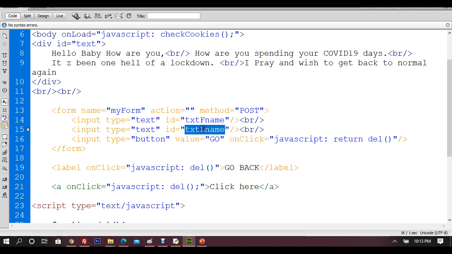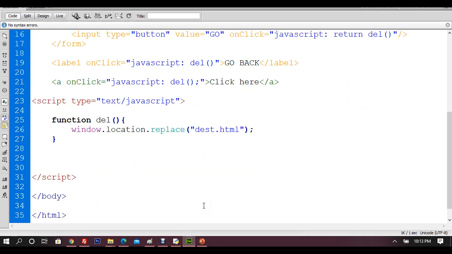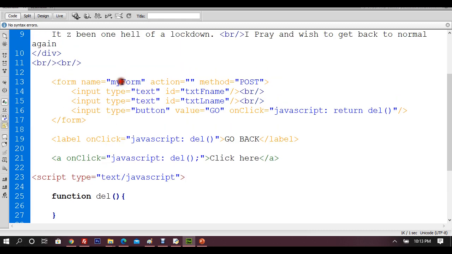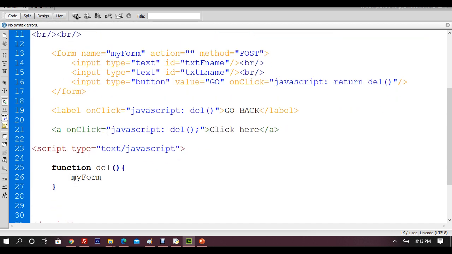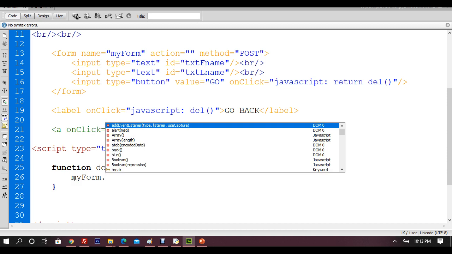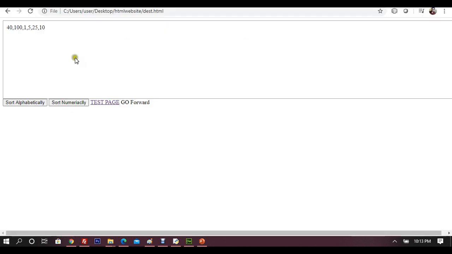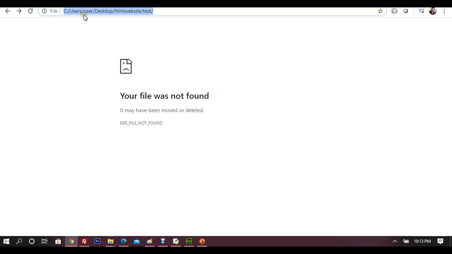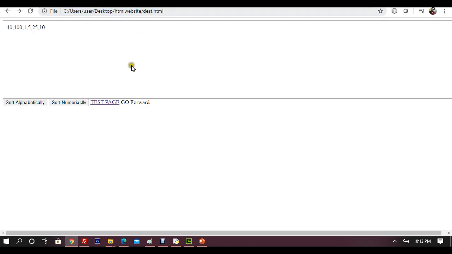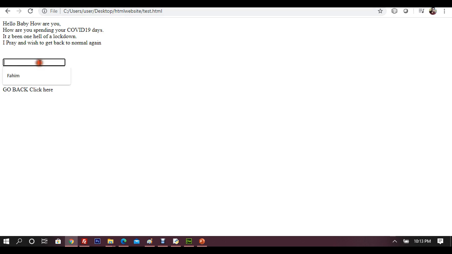Input type text id is equal to txtlname. All right. Okay, now let's do one thing. I'll say whenever this button is clicked, what do you want to do? You will say myform, just call myform directly. So I'll say myform.reset. That's what you can do. On the test page, I'll write Fahim Khan. I say go, reset. Now you can clearly see it has reset it.